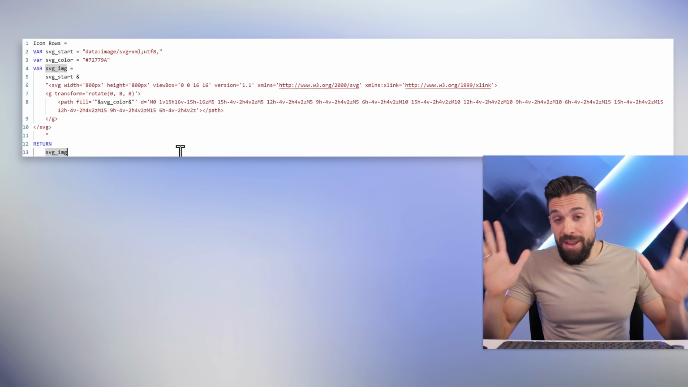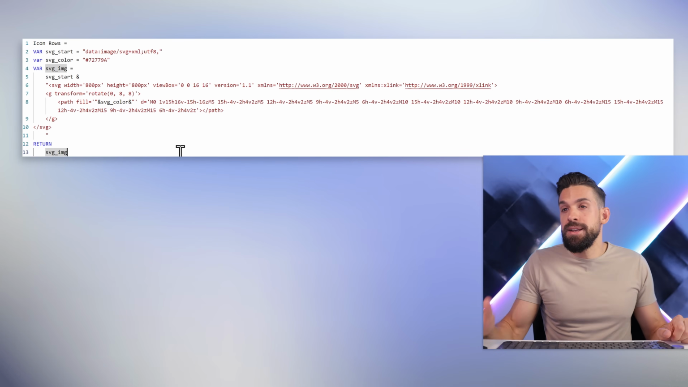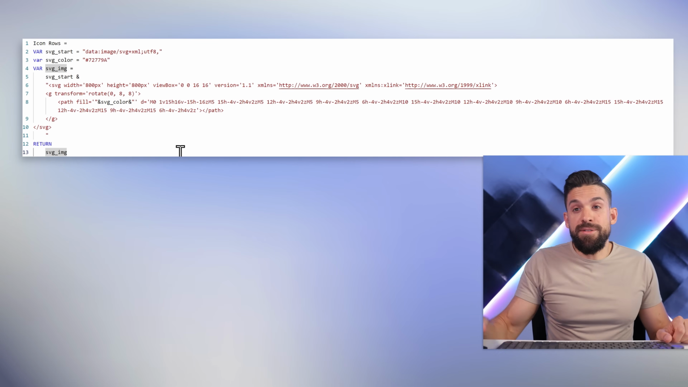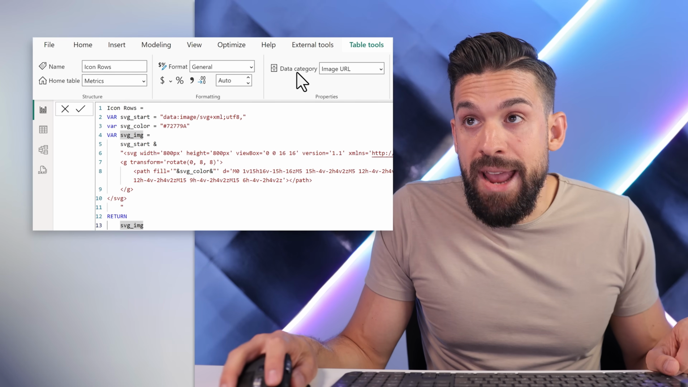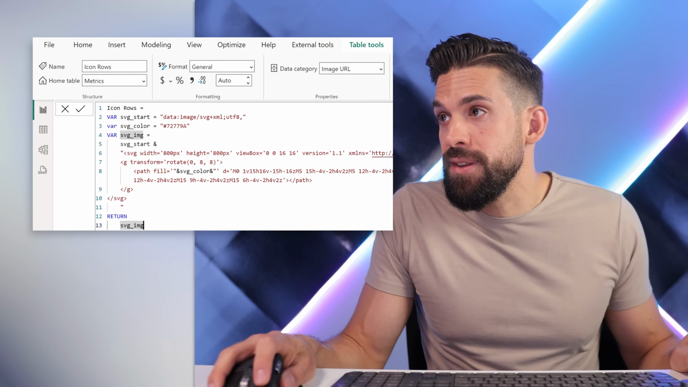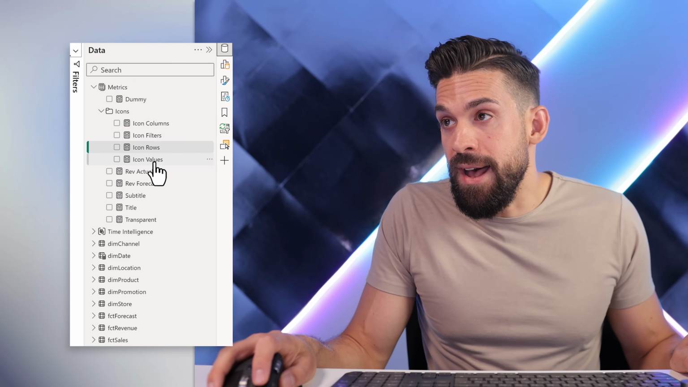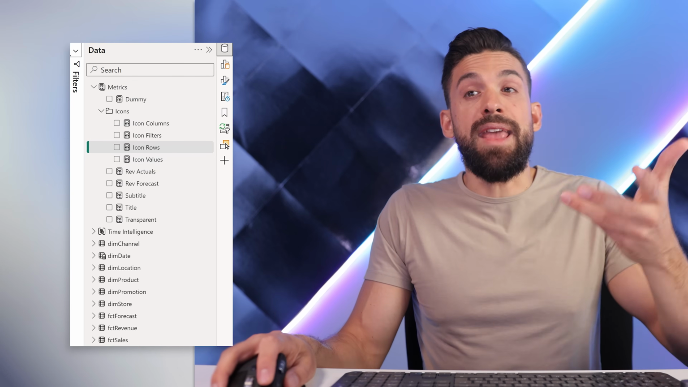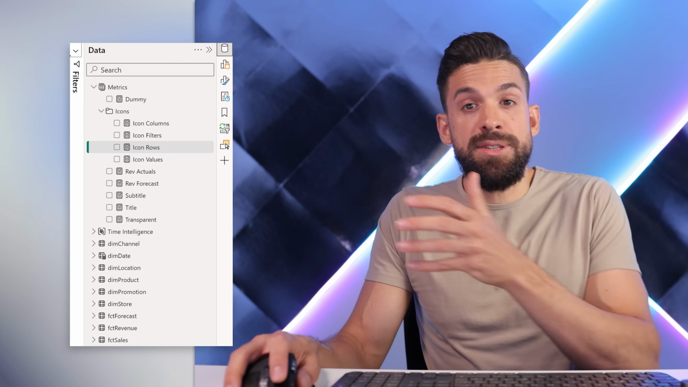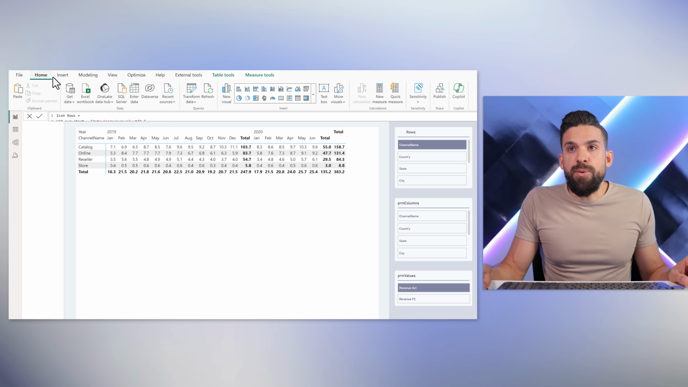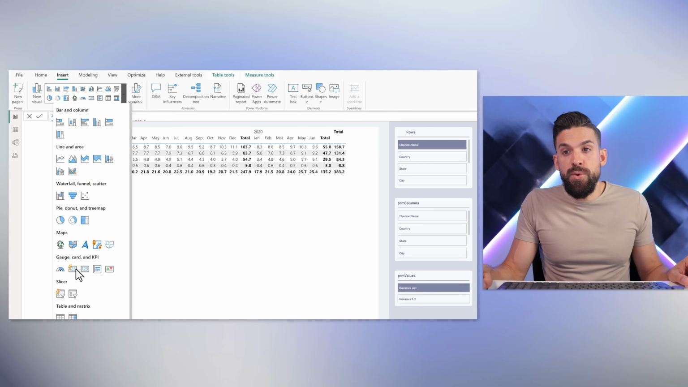Now, if you want to know everything about how to get started with SVG in Power BI, just check out this video over here. Now, you could just copy over this measure. Just make sure that that measure is also having the data category image URL. That's important. Now, over here you see I have also icons for filters, columns, and values. And then we can show it in our report using a visual that allows us to use an image measure like this. Now, one option is the table, or alternatively, you can also go for the new card visual.